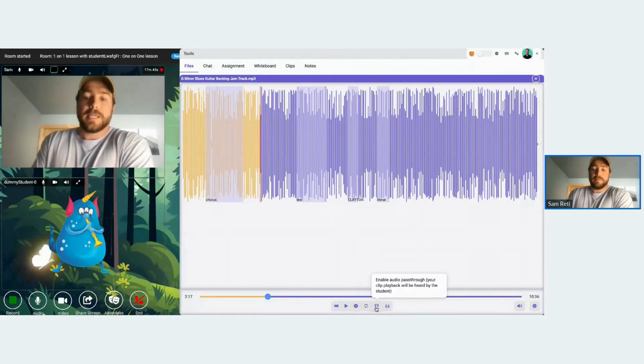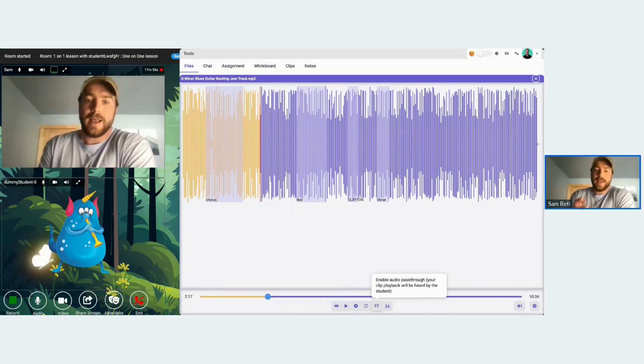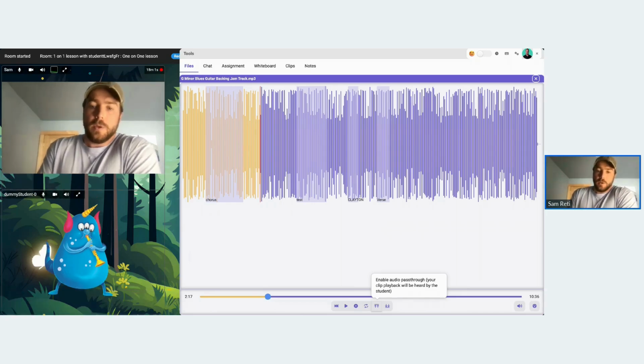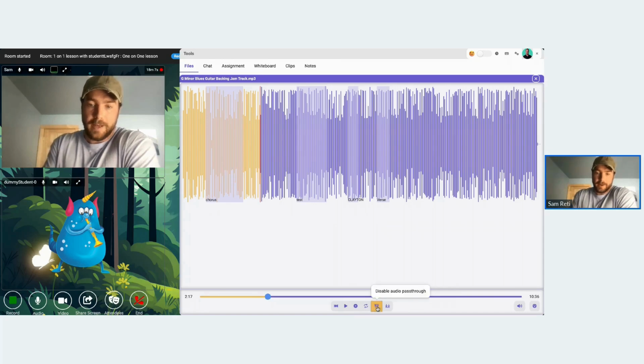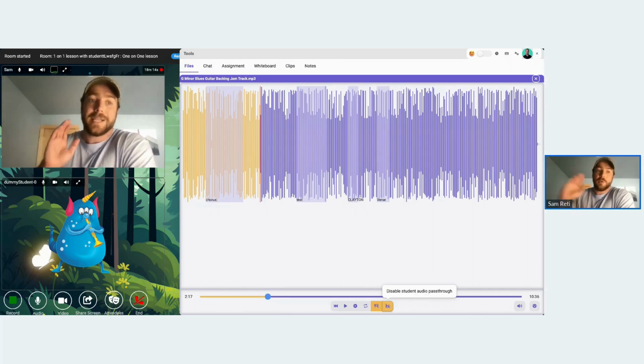The next, probably most important feature that we've added is audio pass-through. Audio pass-through allows you to send audio from a video, clip, or backing track directly from your computer to your student's computer. So you'll have 2 options for audio pass-through. There's teacher to student, which is the first icon here with the 2 arrows, and then student to teacher, which is the second icon. So it's pass-through out versus pass-through in.